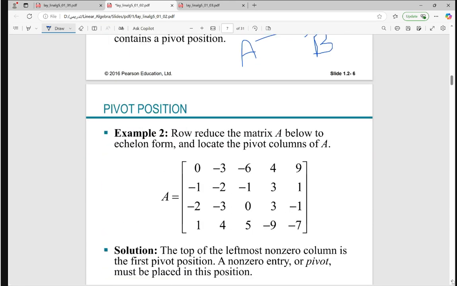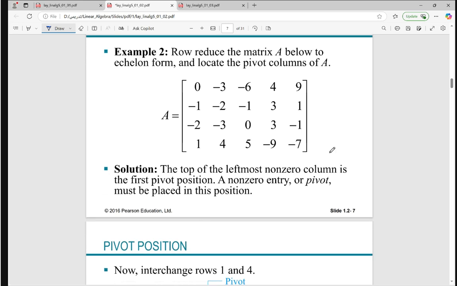Let's see an example of this matrix. So you have this matrix. Do you see this matrix? Yes, doctor. Yes, go ahead. Please. Okay, great. We want to find its pivot columns, pivot positions, and non-pivot columns, right? We should first convert this into its echelon form using row operations that we learned in the previous session.